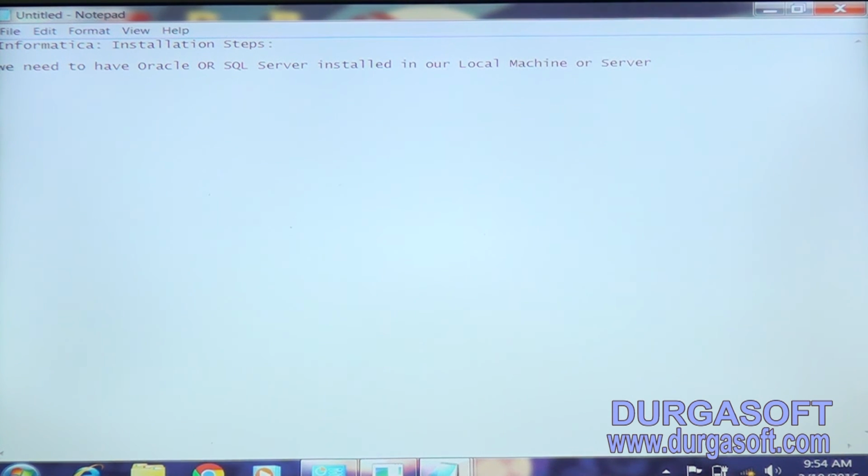And once we install the database, next we need to create a user in the database, any user, and we need to provide him grant DBA privileges.